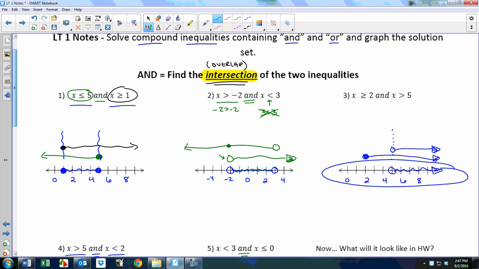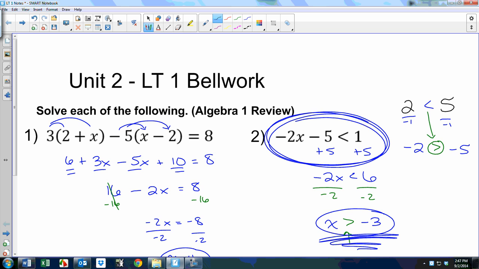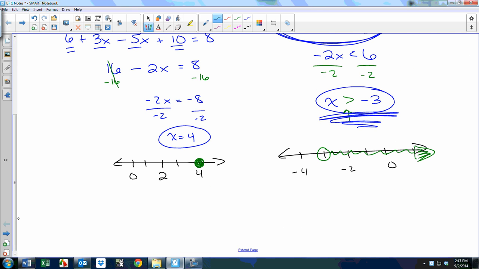So I'll start with set builder notation and go back to the bell work problem where we had an answer of x equals 4 and an answer of x is greater than -3. For set builder notation, when the solution set only contains one number, 4, you can take an open brace and a closed brace and just put the number 4 in the middle, and that is the solution set. It's set notation because it has braces on the front and at the end.